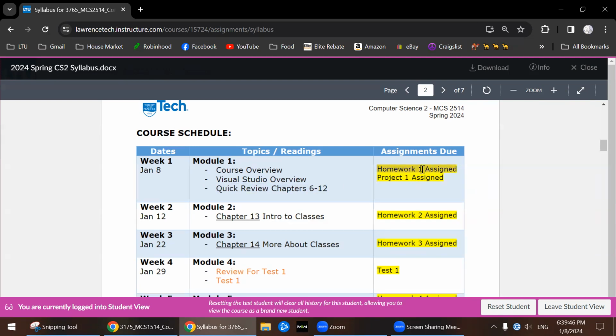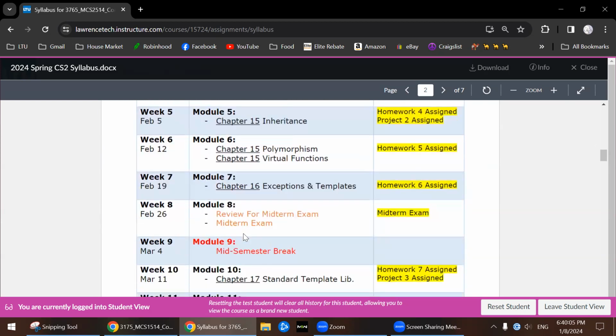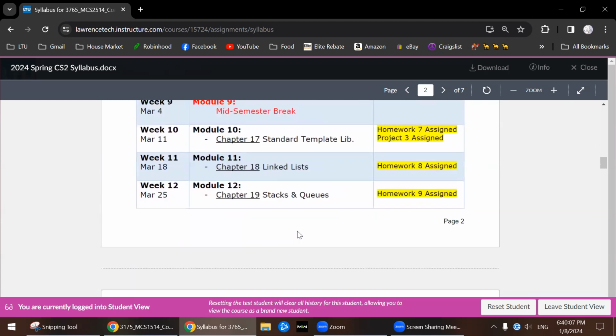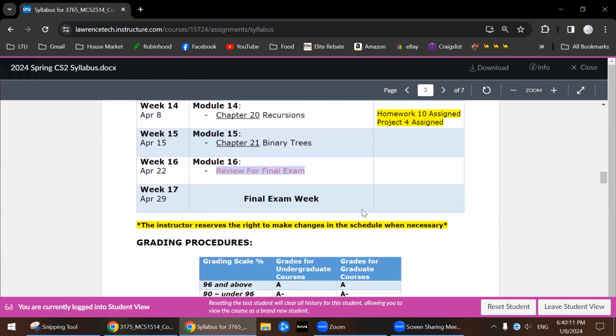As mentioned, you're gonna have weekly homeworks. We're gonna have projects every 4 weeks and tests every 4 weeks. So week one, week two, we have 16 weeks. And then every 4 weeks, we have a test. First 4 weeks is test one. Second 4 weeks is midterm. Then 4 weeks for test two. And then 4 weeks for final exam.